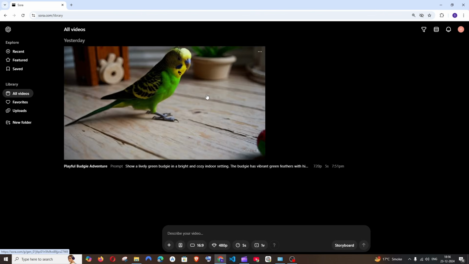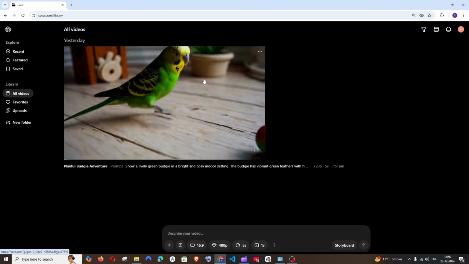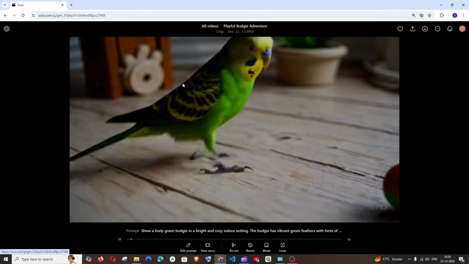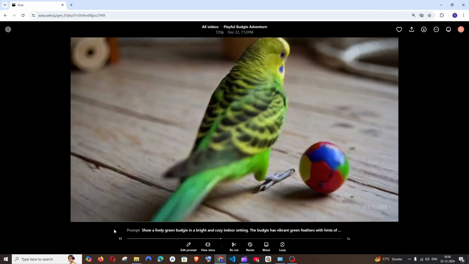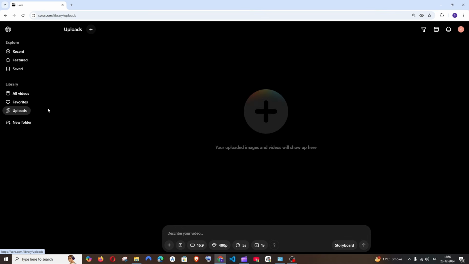The difference between Favorites and Saved is that Favorites is like a bookmark for our own video generations. For example, this is my video, and if I want to save this, I can just click on Favorite, and if I go to Favorites, my video will appear over here. Next is Uploads. Currently I don't have anything. This displays the images or videos that we have uploaded.